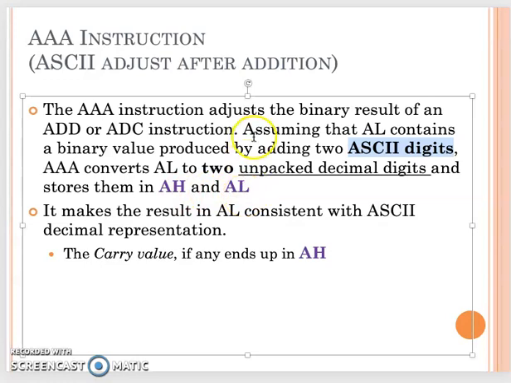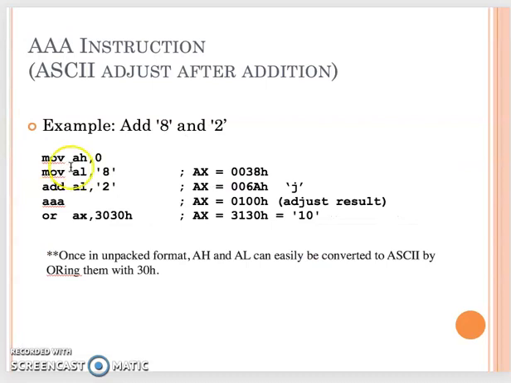That means we do the addition with ADD or ADC, working on 2 ASCII digits. After you are done, you use the AAA. After the AAA, it converts this AL into a 2-byte value in ASCII. Let's see what that means.